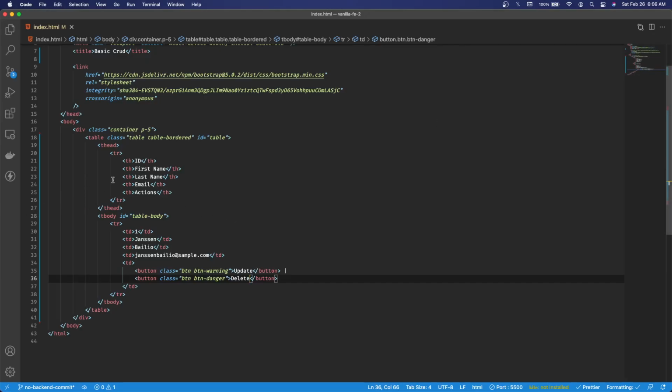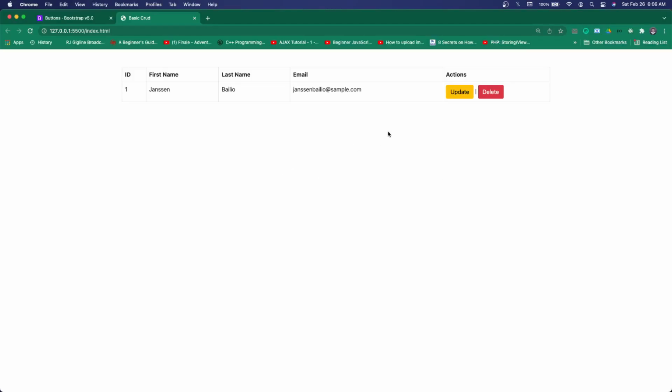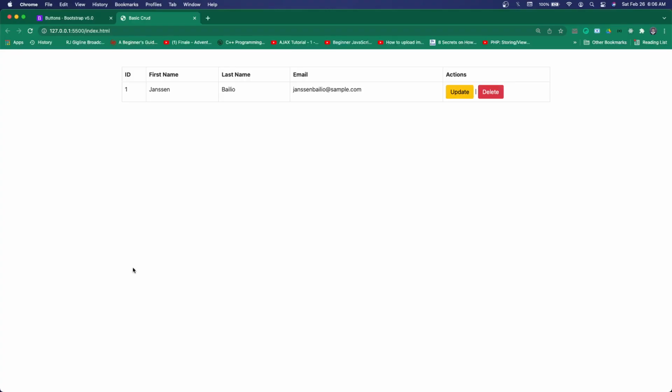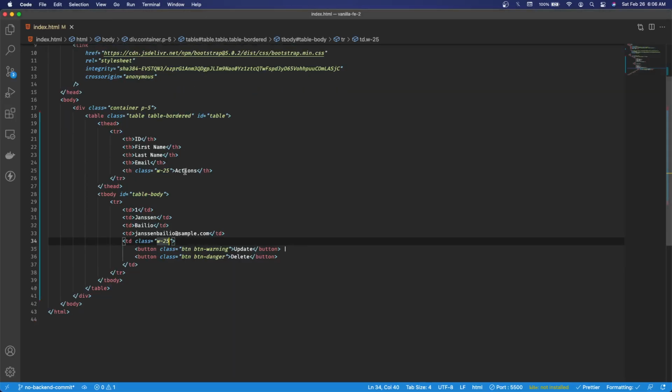So one thing that I would like to add here is in the header of the actions, I would like to use a class here and add just a width of 25%. So this class will give a width for this header with a value of 25%. I don't think there's much change here, but I believe that if I add it here as well, maybe 25, maybe it's already at 25%. You know what, I'm just going to leave it like this for now. Okay, all right.